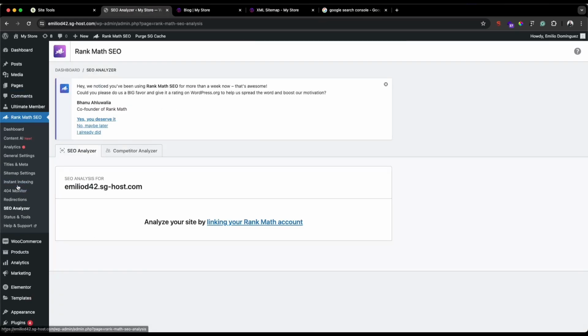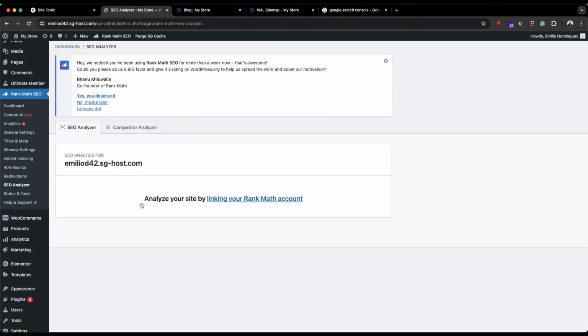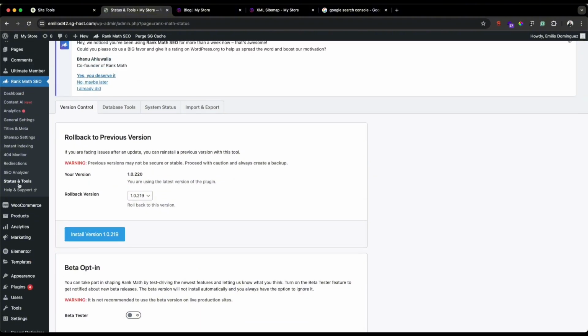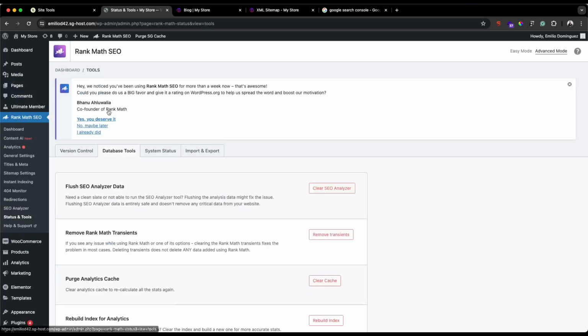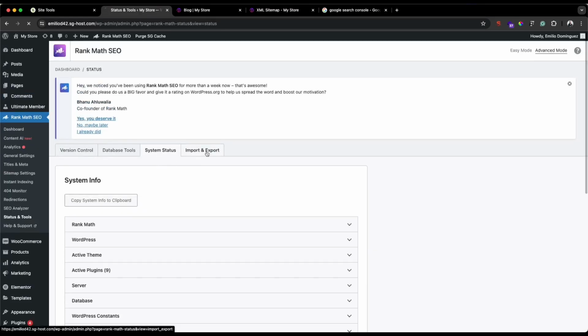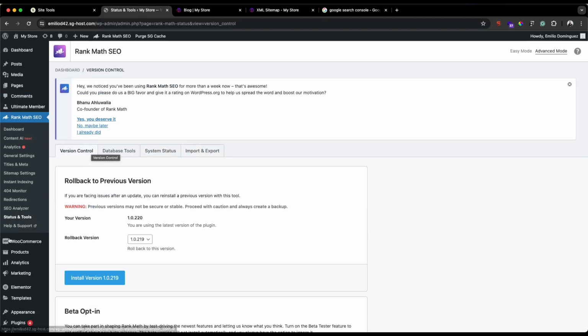Okay, the SEO analyzer, that is good if you want to analyze your site. You just need to link that to your RankMath account. You need to create an account, and then you can use this SEO analyzer. That will help you see if you have any errors or how you can improve the SEO on your website. Okay. And then the second last, which is the status tools. So you go here and you have the version control, the database tools, the system status. That is more if you want to go through this plugin for more information on version control, etc., the status and tools, and help and support. Right, so that's the last one.